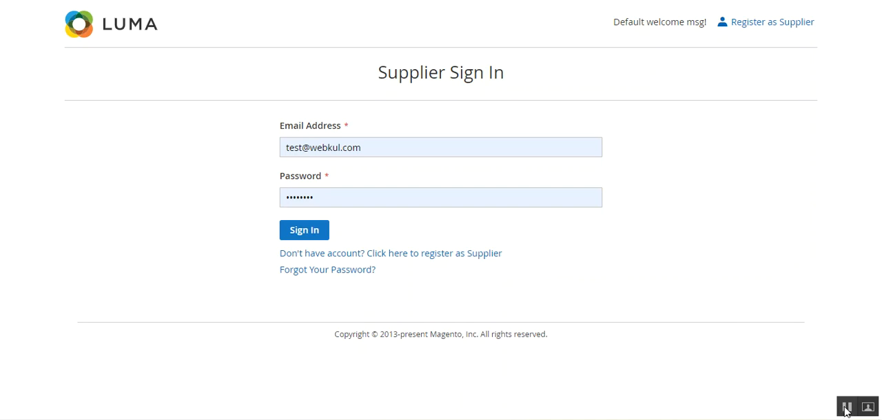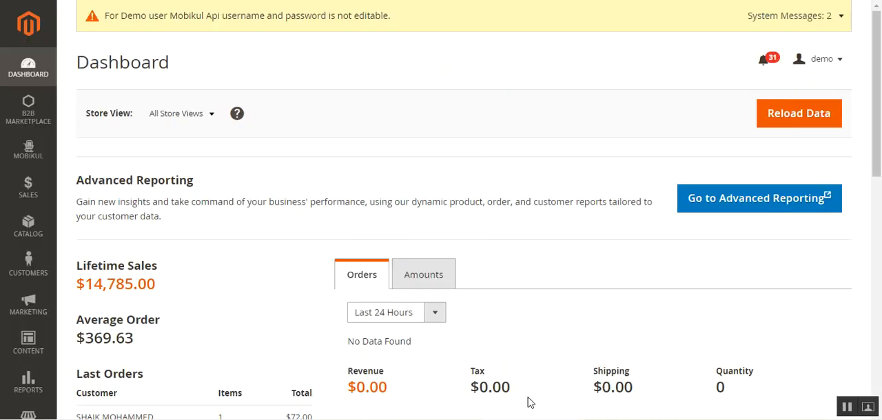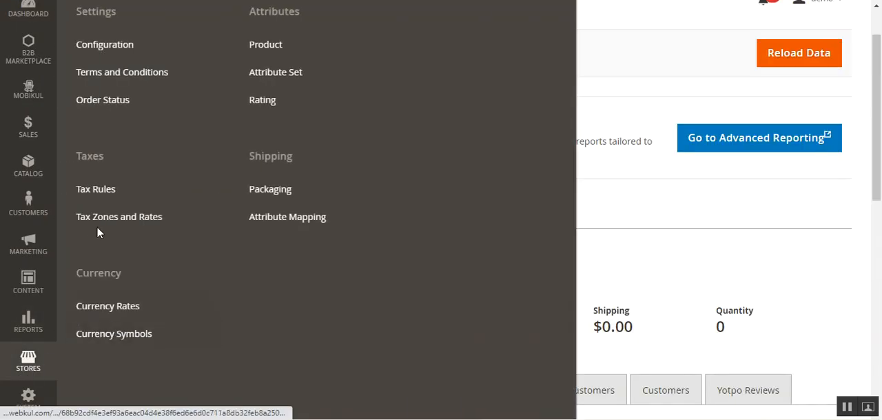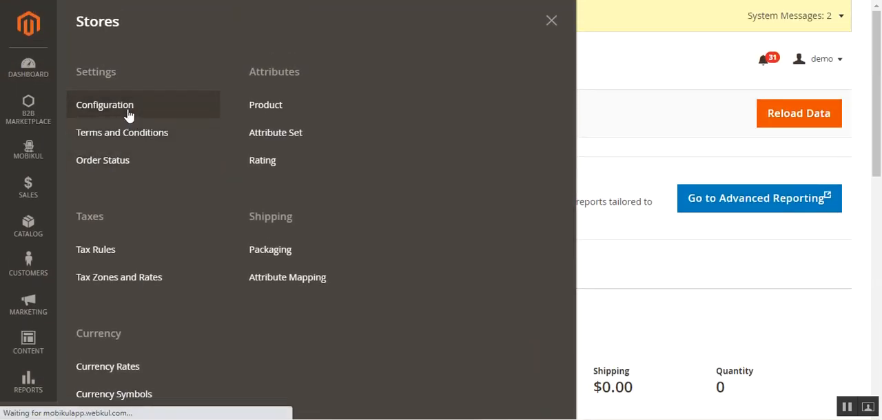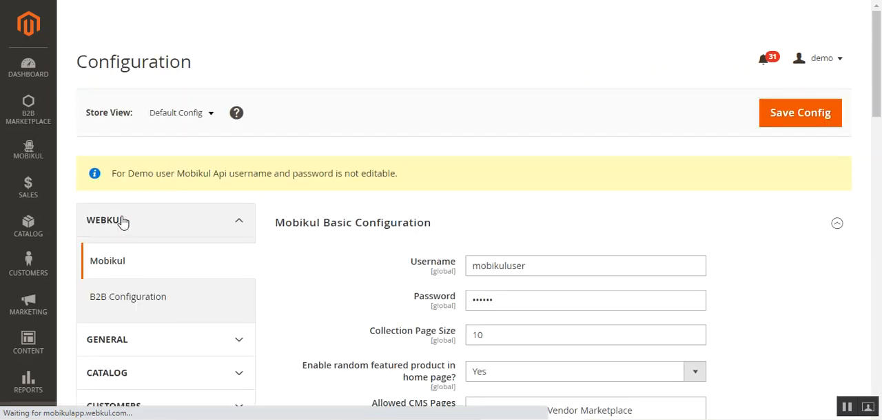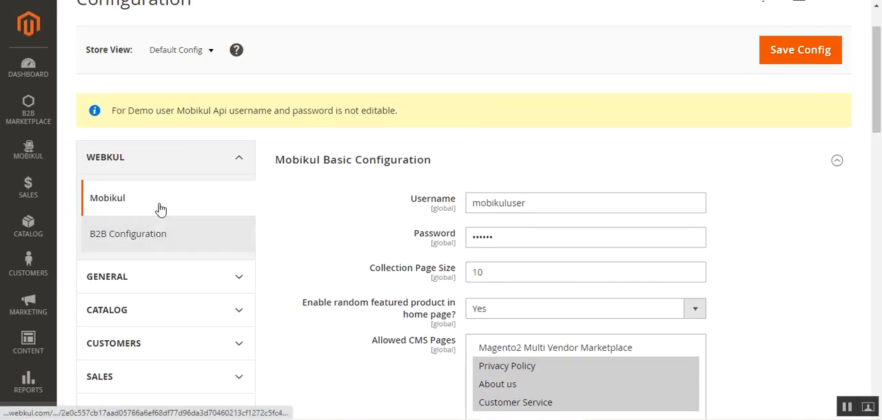So now let's hop on to the admin backend panel. So right now you can see that I've logged into the admin backend panel, and to make the configuration settings, I'll have to navigate through stores and then configuration. Now on the configuration page under the Webkul block on the left hand side, we have two different configuration settings. One is for the Webkul and one is for the B2B configuration.